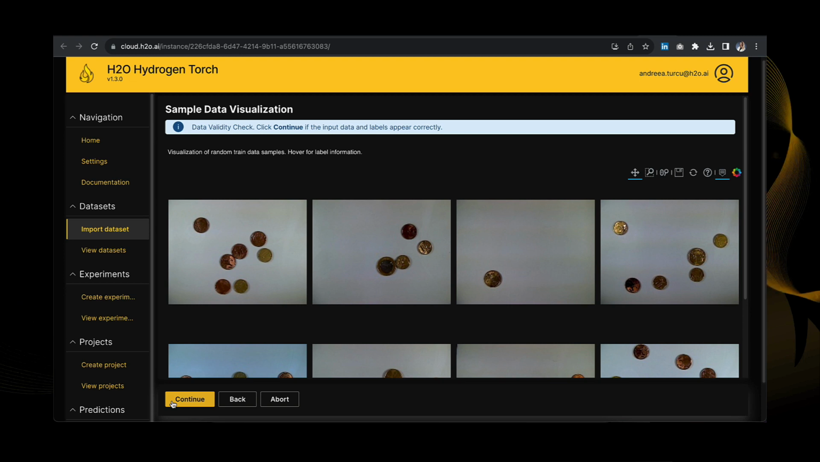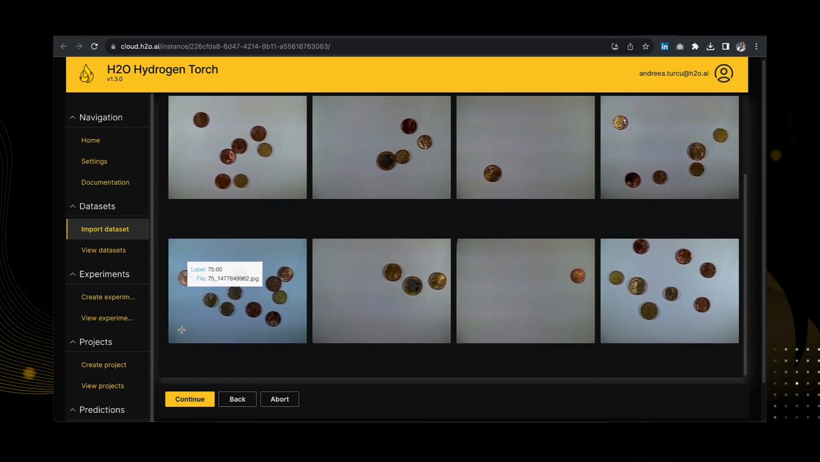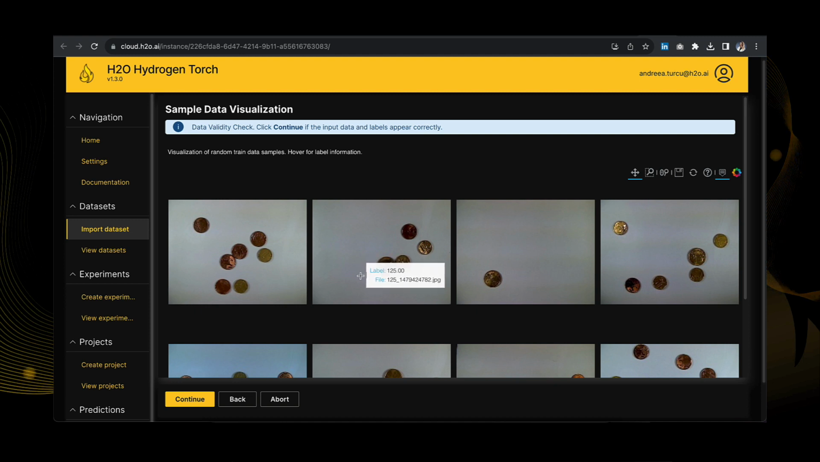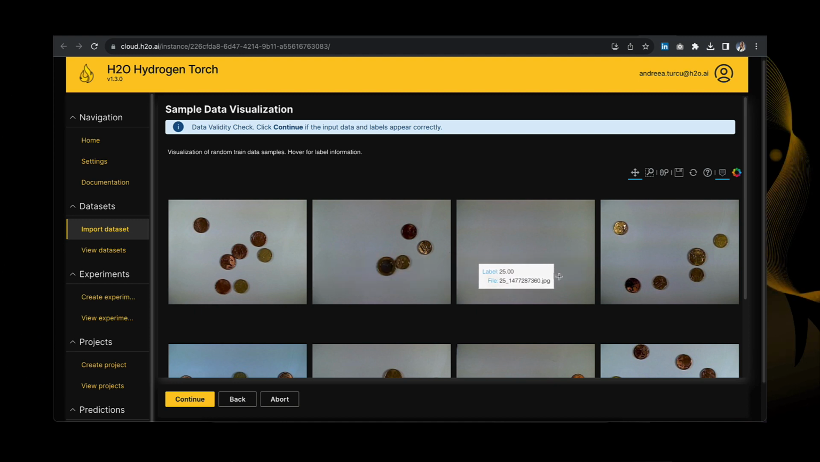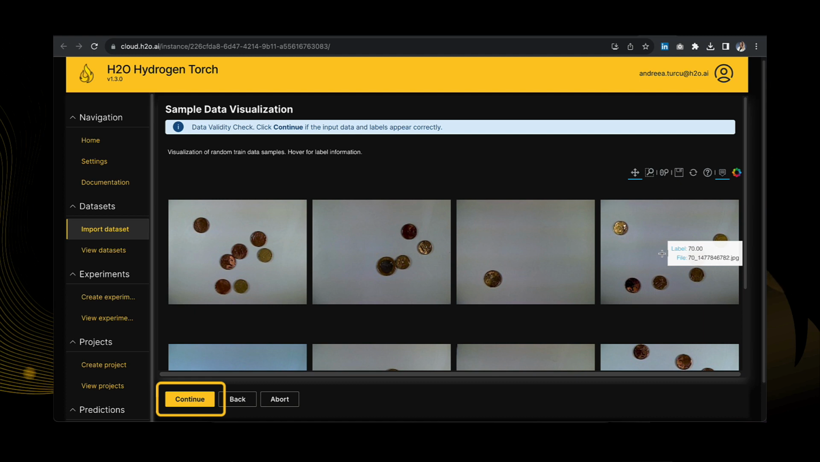This page offers a visual representation of random train data samples. As you hover over each sample, the associated label information will be displayed for your reference. Please note that these labels represent the sum of the coins in each specific photo. Please click Continue once again, and you are going to be directed to the View Datasets page.